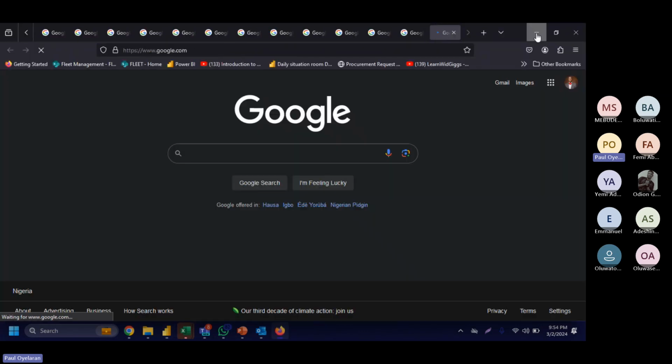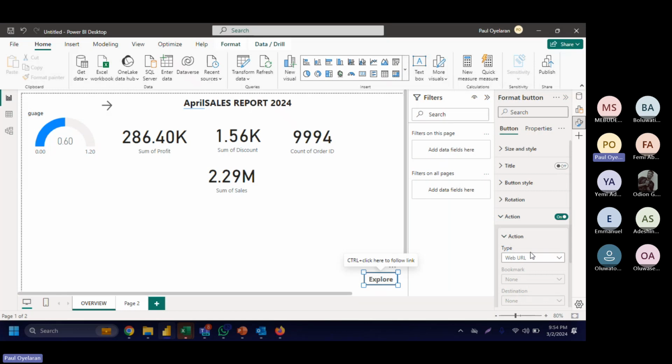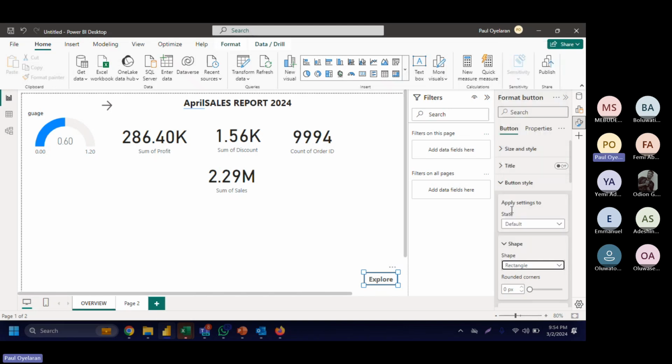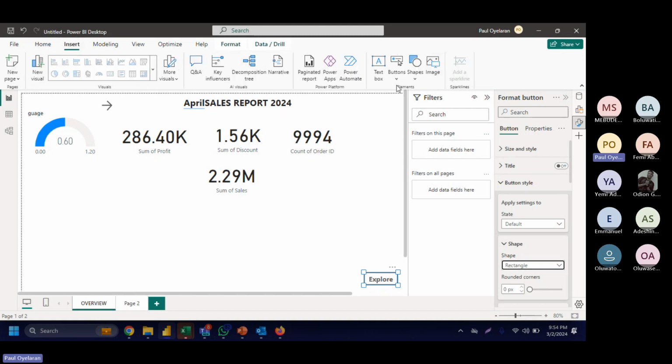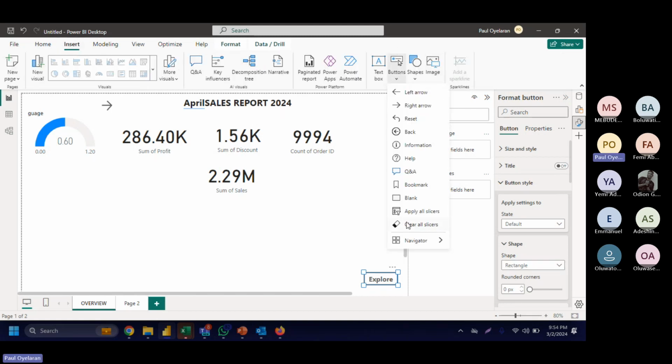So if you want to put your LinkedIn profile on your dashboard, you can just call this button something like Visit or Contact Me. You can do something like that, called Visit Me. So that's all for buttons. I think that's all.